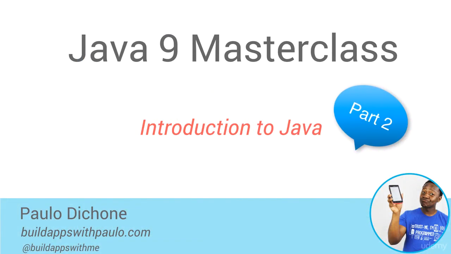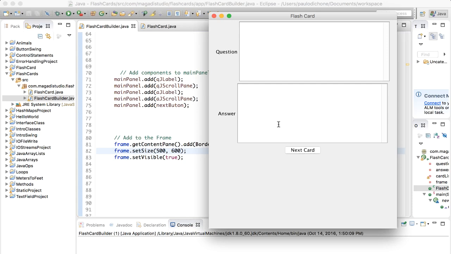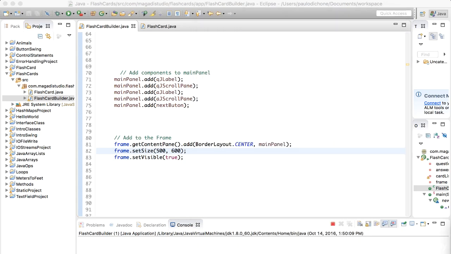So this is where we left off. We have a basic application here. We have the user interface, and it says FlashCard. We have a text area, question, answer, and the next button. So now we are going to proceed.